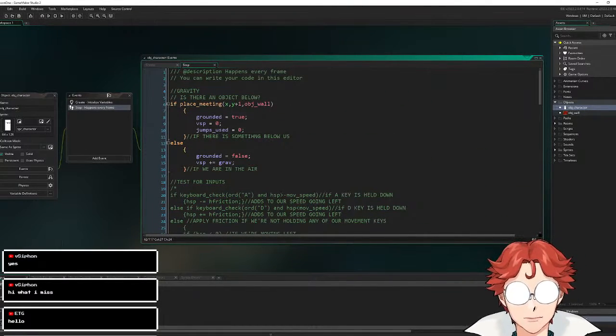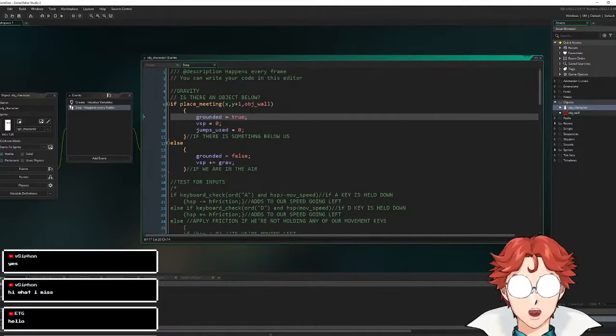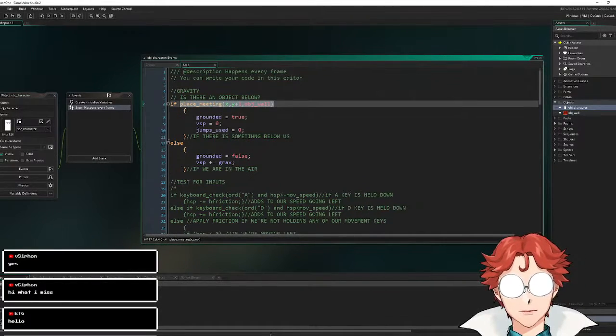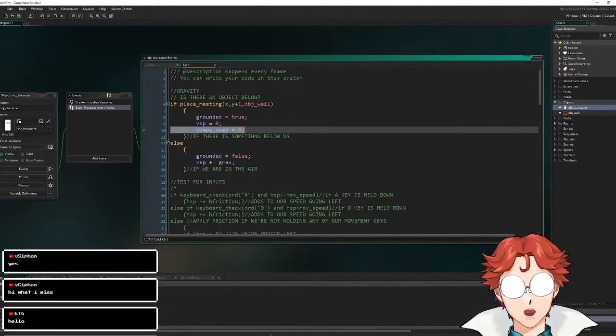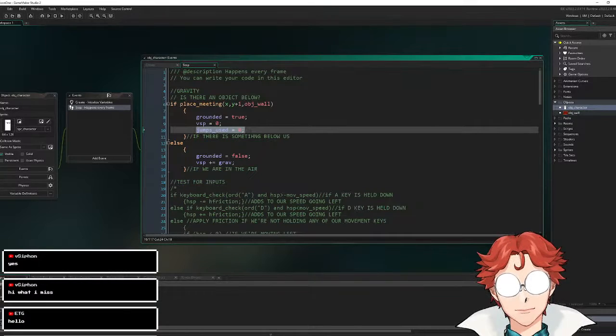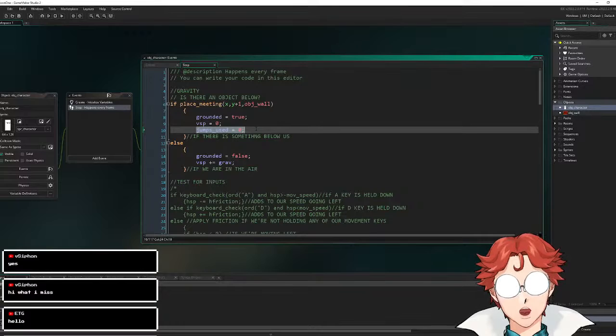So, you might remember a code here. This is the code that checks if we are touching the ground, if there's an object wall 1 pixel below us. We have appended only one line here. Jumps used. We reset this to 0 every single time we hit the ground. This essentially refreshes our double jump. We can go ahead and paste this anywhere else that we want to have a double jump refreshed.